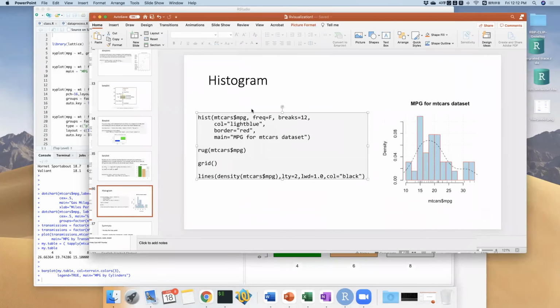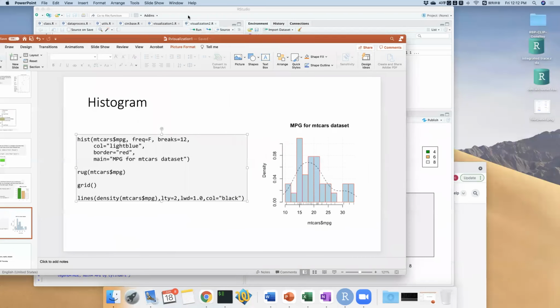Okay, so basically this uses hist, which is a function, right? It takes MPG as a parameter here. You set how many breaks, which means how many bars you have in the figure, and the color is light blue. The border around the bar is red, and the title is the main MPG for the mtcars dataset.